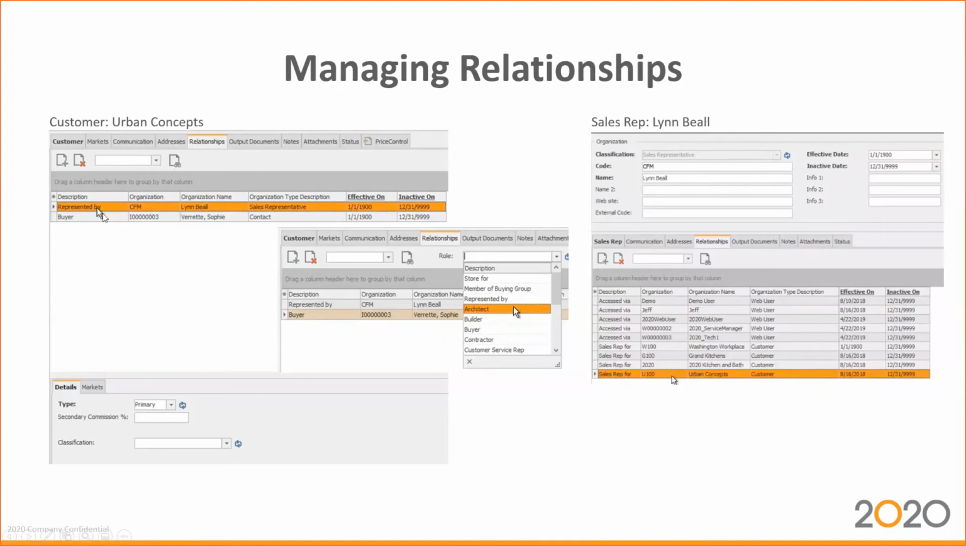And you also have the other side here. Besides the fact that Lynn Beal is here as the rep of this client, you'll also have Lynn Beal as a person in the system. And you see that she is not only the rep for Urban Concept, but also for other products, right? So that helps you to manage all relationships that are necessary or important for your customer relationships, not only the client, but also the whole ecosystem around that.